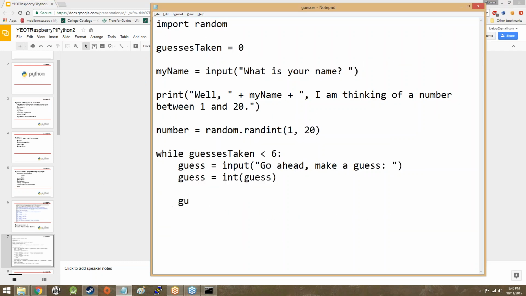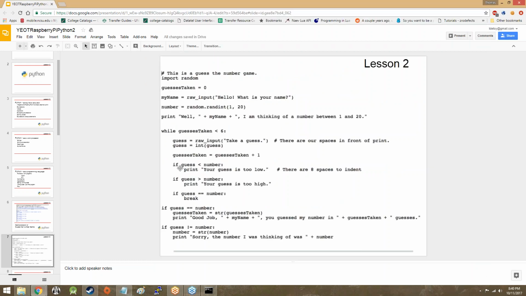We're also going to increment guesses taken by 1, so that every time the loop runs, guesses taken goes up by 1, so that we'll eventually exit and we don't just have a forever loop, an accidental infinite loop. Then we're going to put in our if statements.